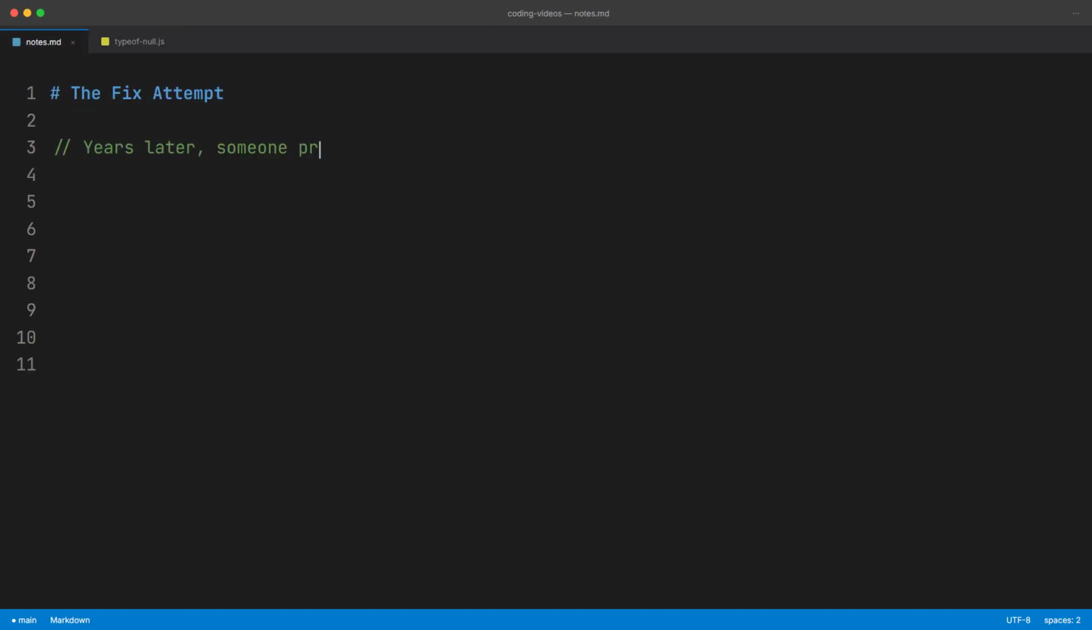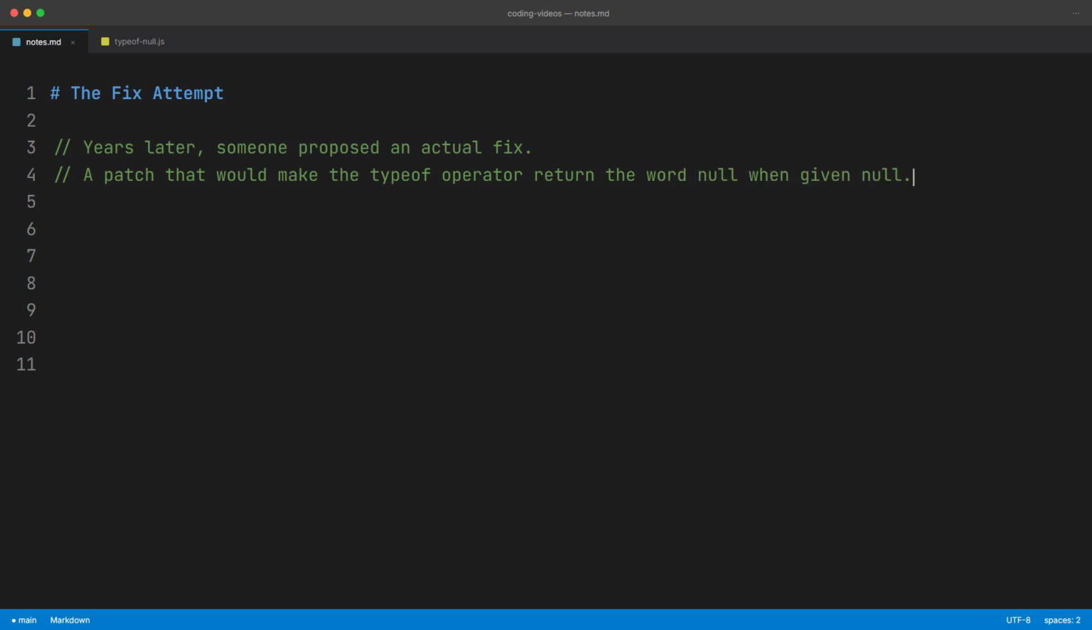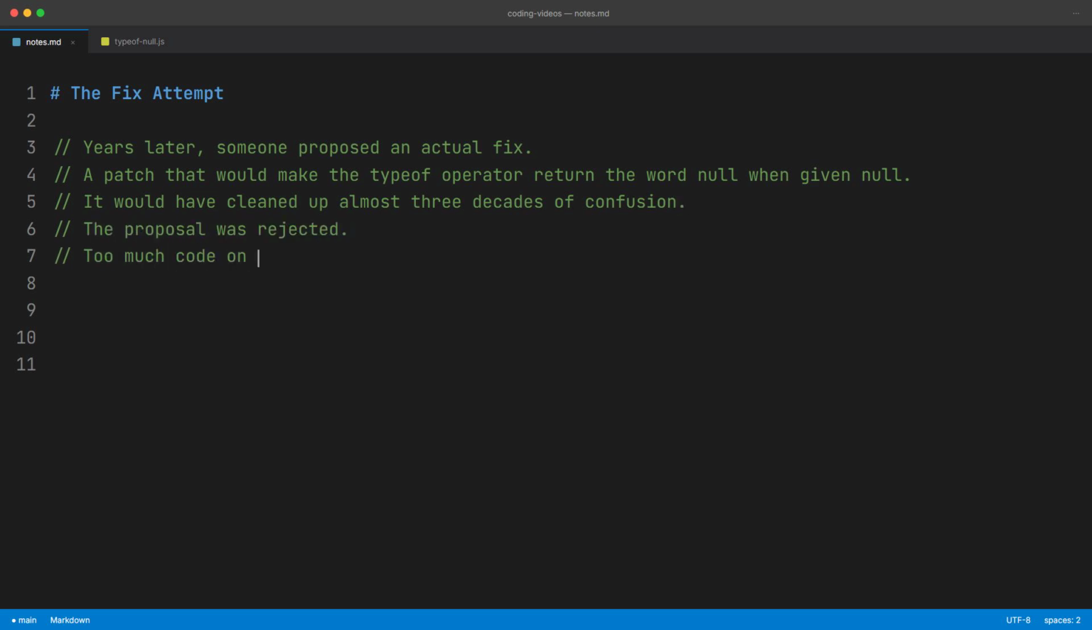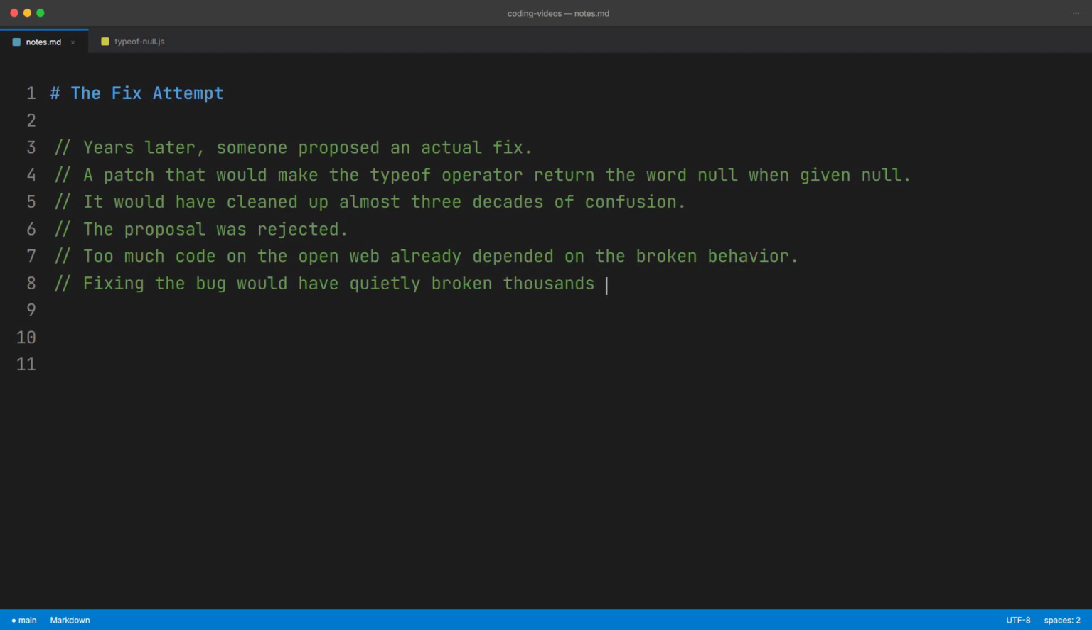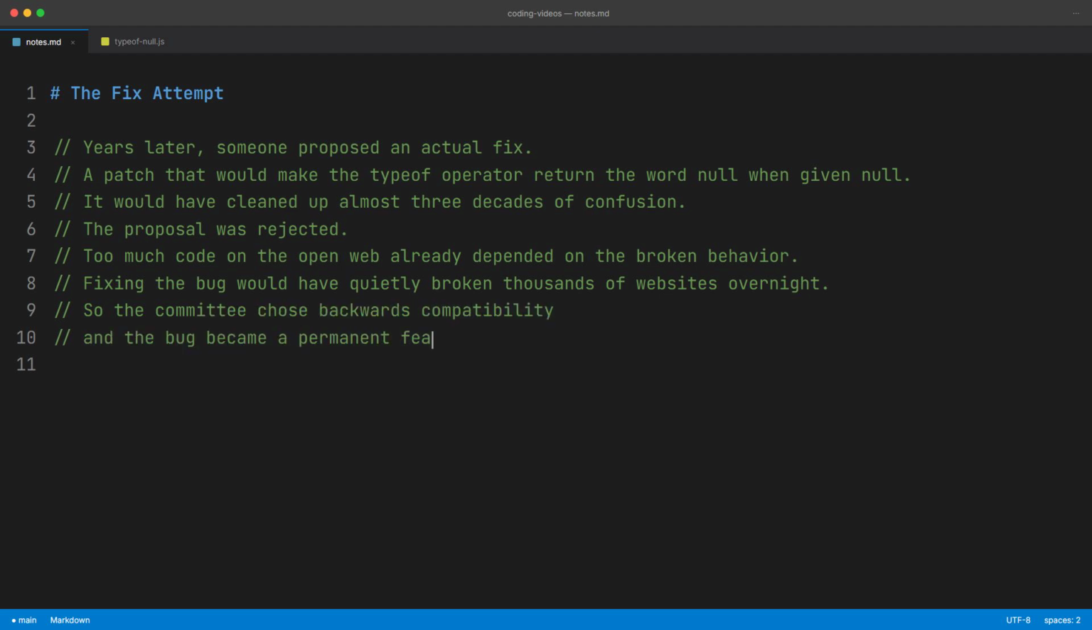Years later, someone proposed an actual fix, a patch that would make the typeof operator return the word null when given null. It would have cleaned up almost 3 decades of confusion. The proposal was rejected. Too much code on the open web already depended on the broken behavior. Fixing the bug would have quietly broken thousands of websites overnight. So the committee chose backwards compatibility, and the bug became a permanent feature.